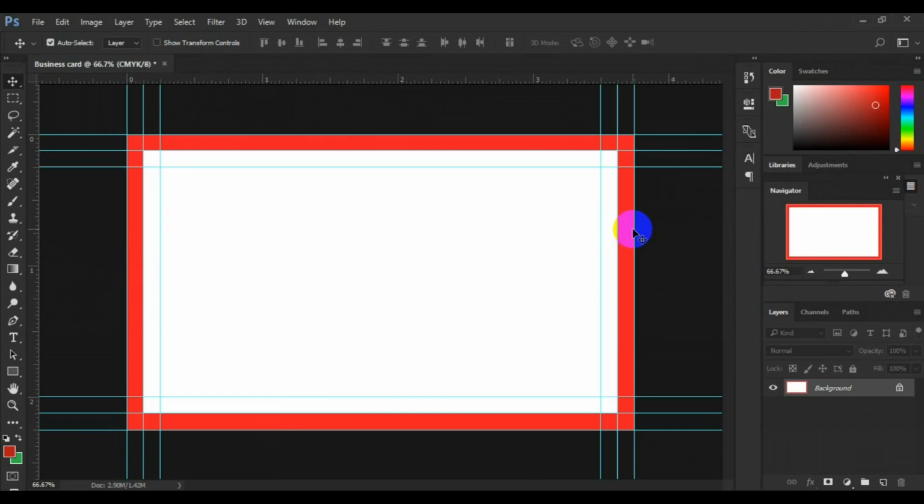So guys, this is where we're going to stop today on how you can create a layout standard for business card print graphics in Adobe Photoshop. Whatever version of Photoshop you are going to use, this is just the basic step and the standard one anywhere in the world.